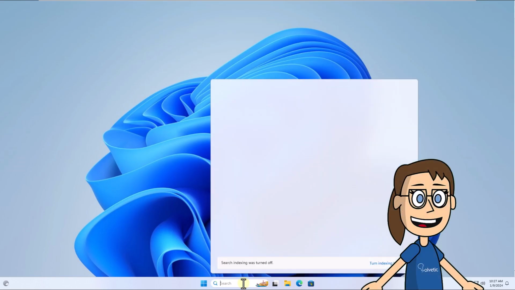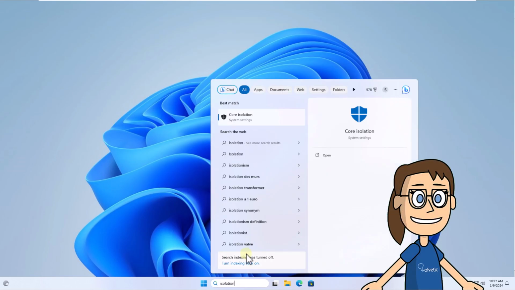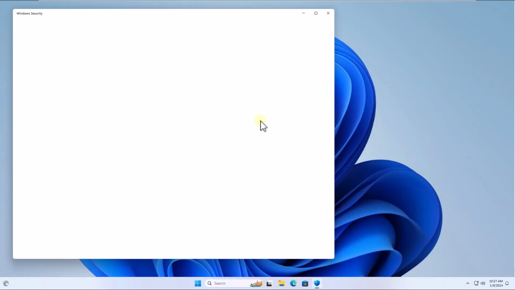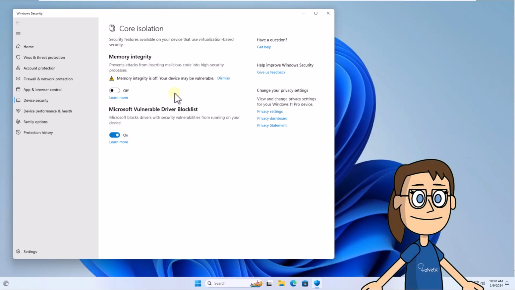After, enter Isolation in the search box. Click on Core Isolation. Validate that the memory integrity switch is not active.